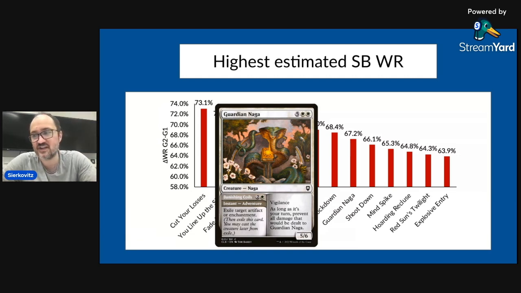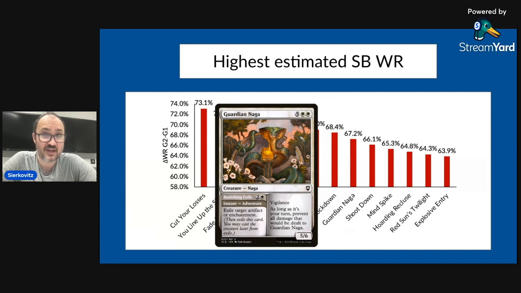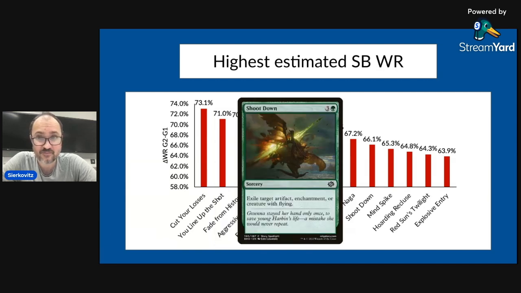If you knew that the opposing deck is not having many ways of dealing with such a thing, you could have just won the game by playing Naga on its own. And still the potential of exiling some of their equipment, some of their artifacts or enchantments. And it has a 67% win rate as a sideboard card estimate.